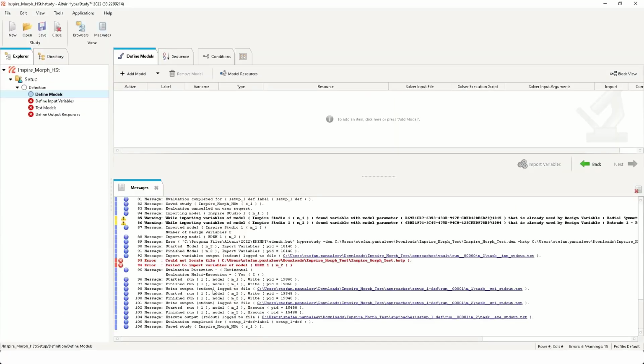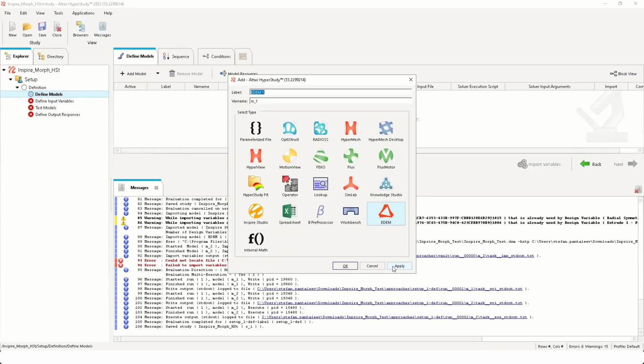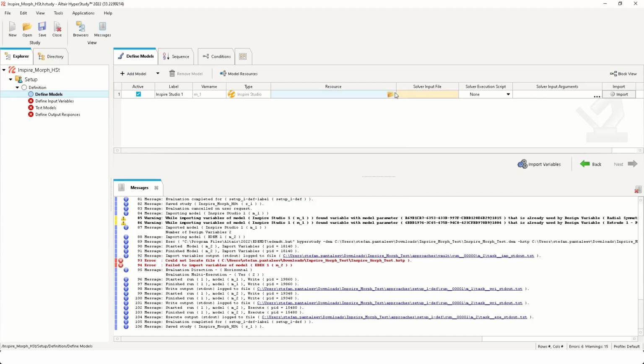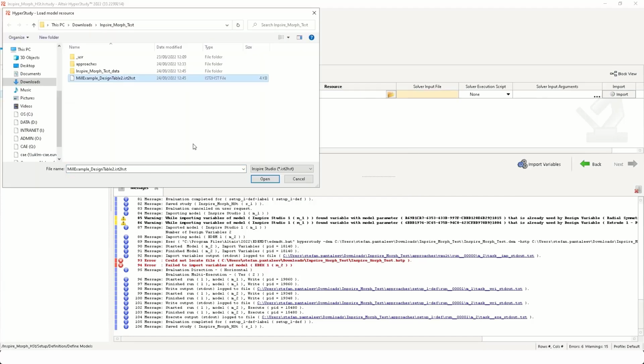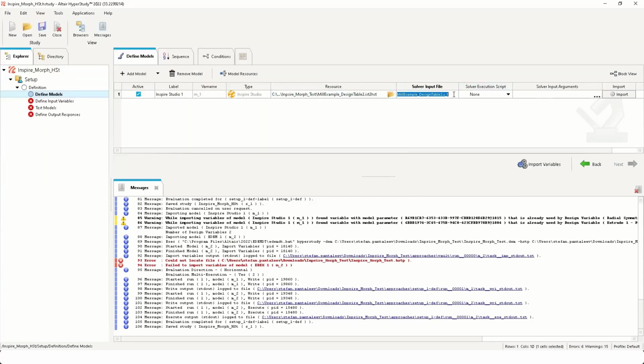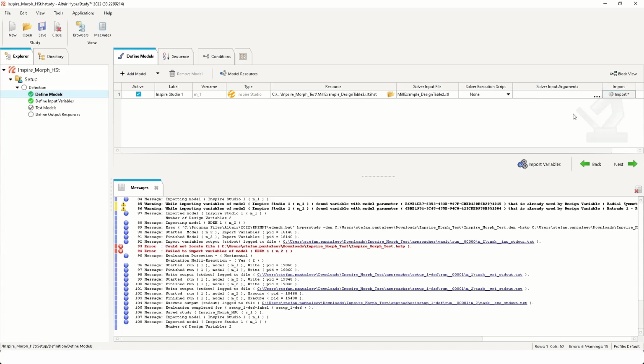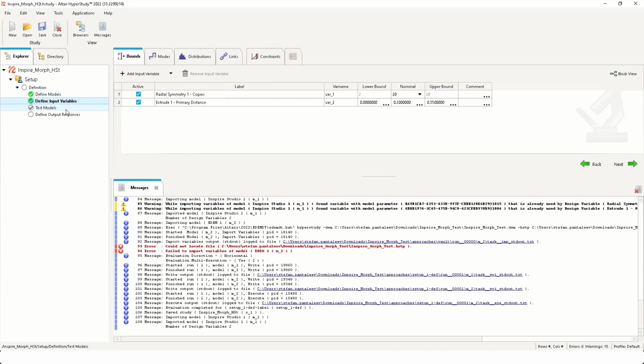Going into HyperStudy now, we need to first create a model for InspireStudio and point to the parameters table that we exported. We also want to give the extension of the geometry file we want InspireStudio to export, and in this case we want to export an STL. If we import the variables, you can see that HyperStudy recognizes the variables in that parameters table, and we can define the parameter space as usual.